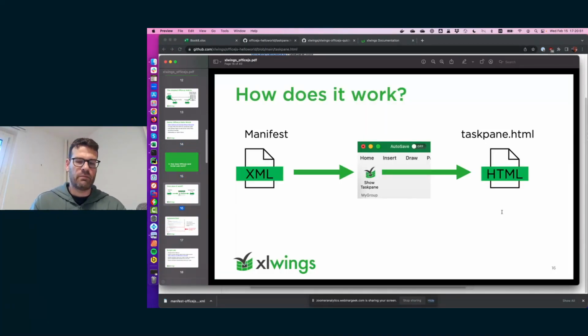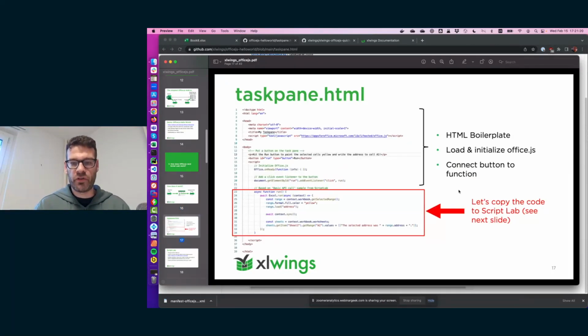So we've seen that, just to reiterate. The XML file defines how my add-in looks. For example, it defines that it has this one single show task pane button in that tab, which is called Hello World. And when you click the task pane button, it shows this task pane HTML. So it opens this up on the side. Very much what we've gone through.